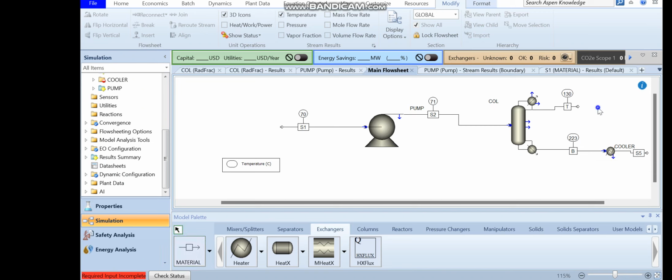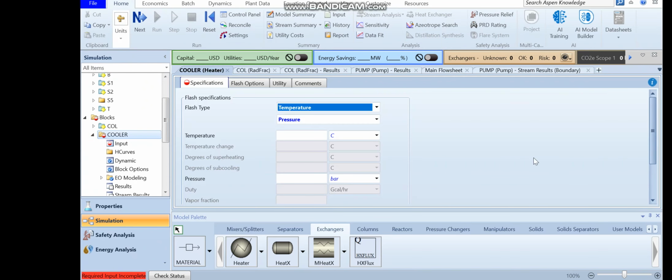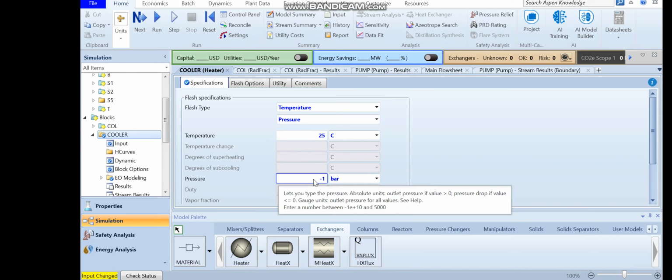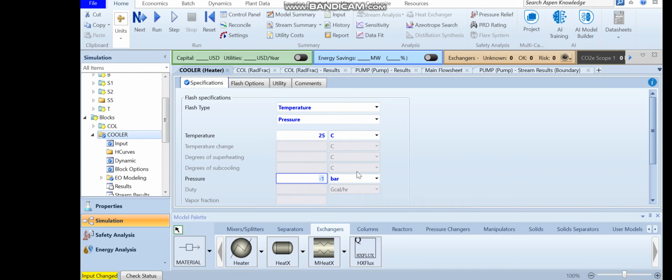So now double click on this block, and okay, there is no pressure drop, and we know that the outlet temperature is 25 degrees C. There is no pressure drop, so I will just write 0. That means that there is no pressure drop. If I write -1, that will mean that the pressure drop is 1 bar. If I just write 1, what will this mean? This will mean that the outlet pressure is 1 bar. So we will just write 0 here. That means that there is no pressure drop, and run the simulation.